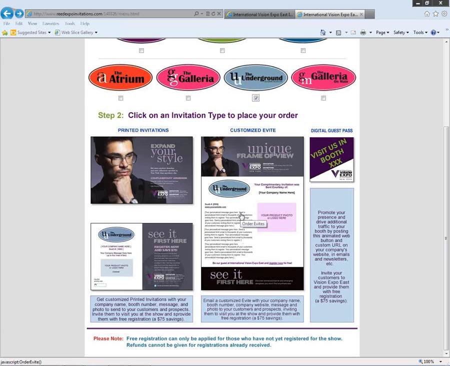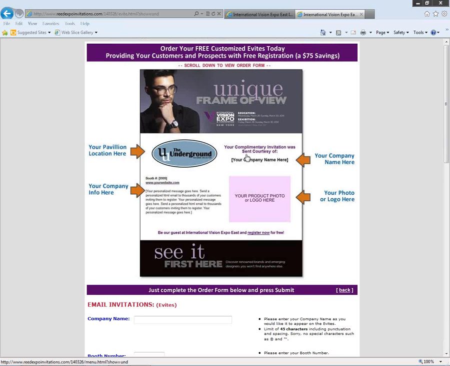One thing I do want to mention, and I'll probably mention this a few other times, you are not limited to only using one of the options. You can use the printed ticket, the Evite, as well as the digital guest pass. So again, you can use all 3. Okay, we're going to choose this right here.